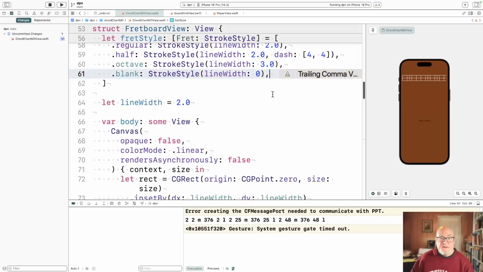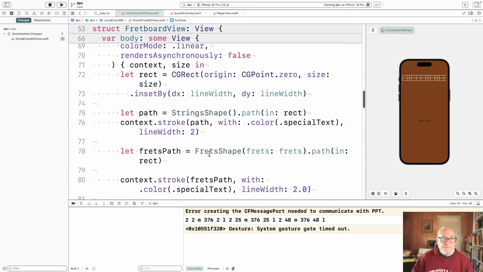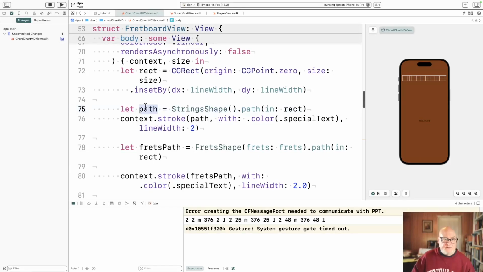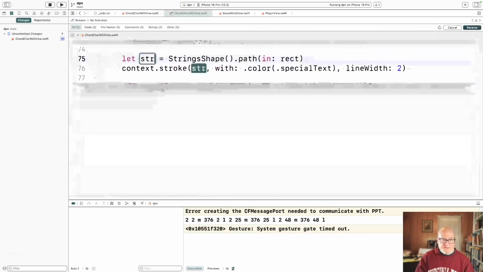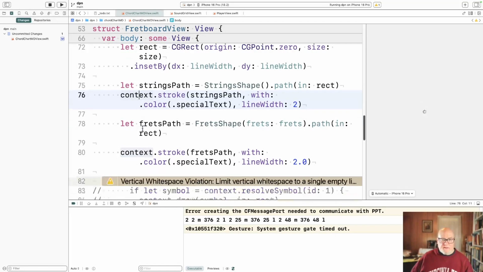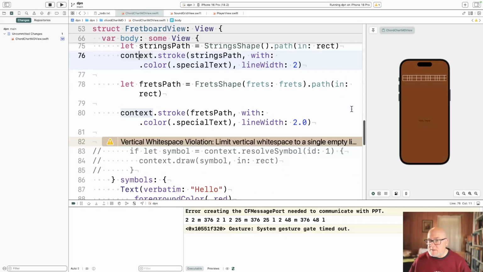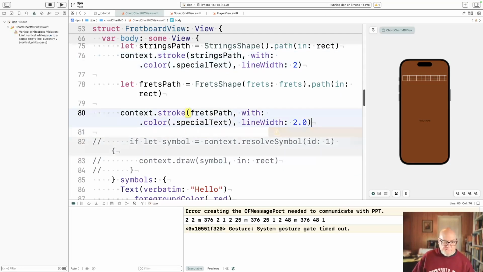Trailing comma recommended. Okay. And what about here? Variable path was never mutated. Okay. Oh, this is strings path. All right. Yeah, let's let that build. Okay, that looks okay. What's the error? Oh.